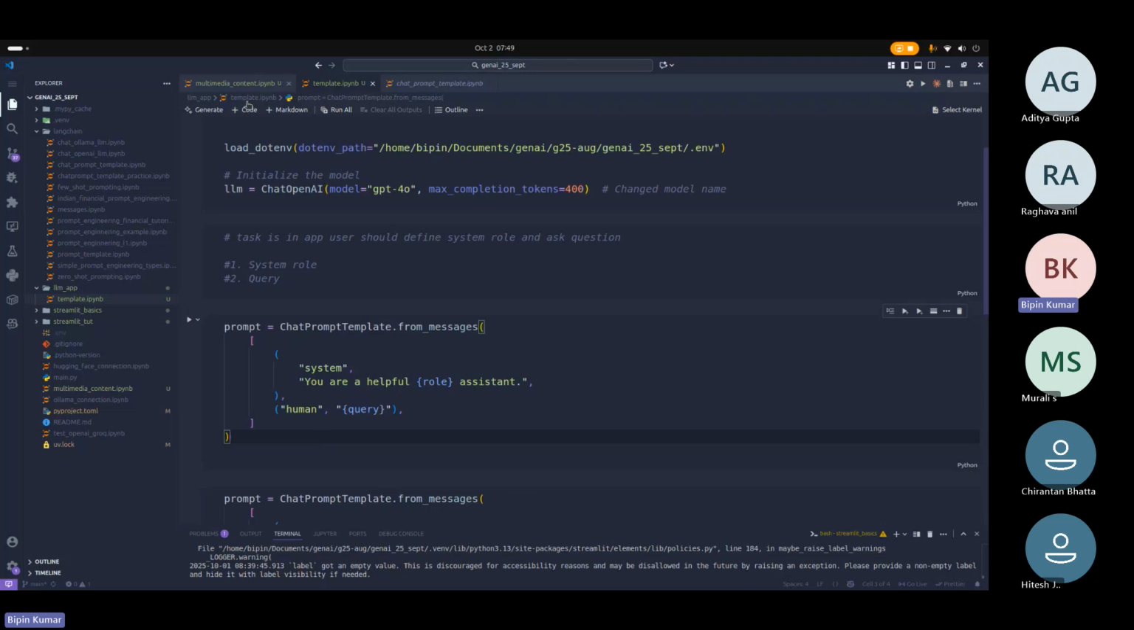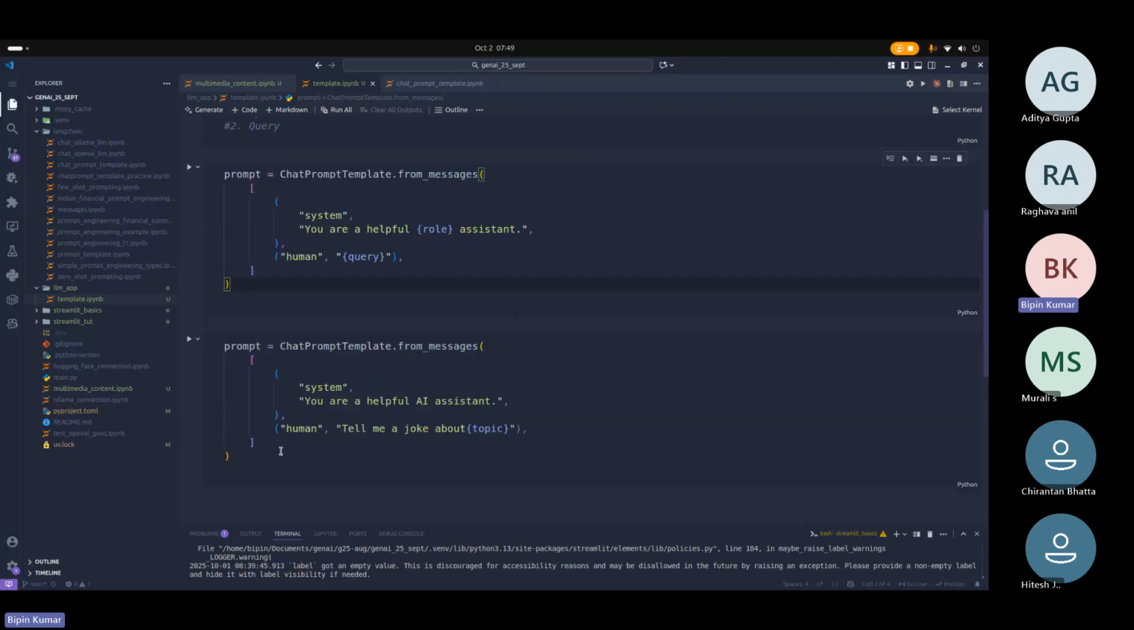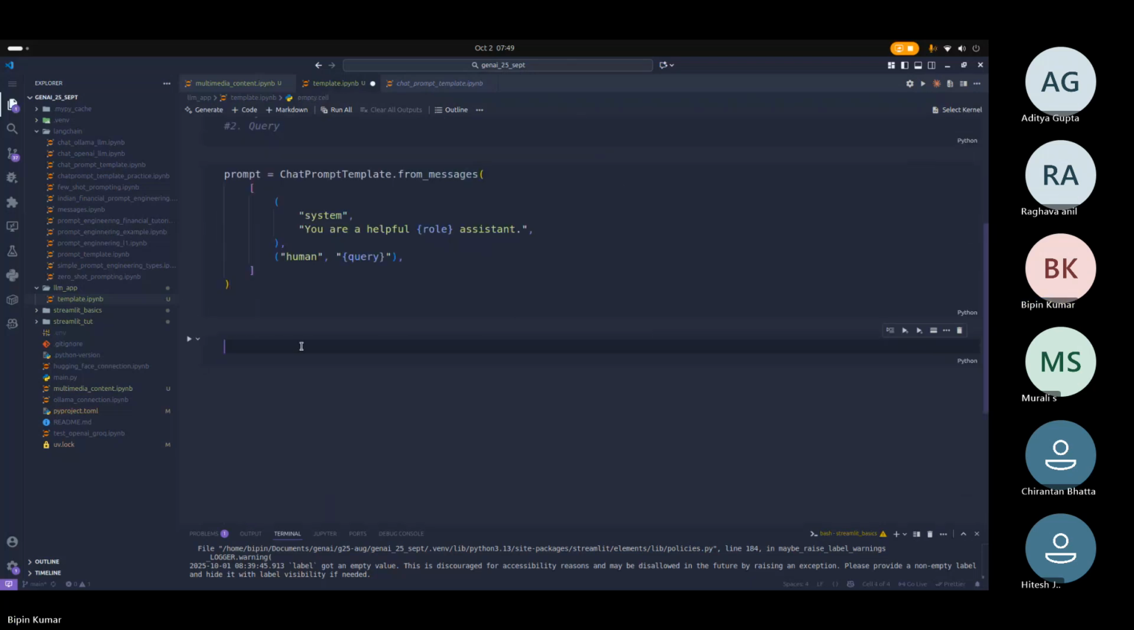And then the next task will be, we have to create a chain, and then this chain will be the prompt, and then it will pass to the LLM.